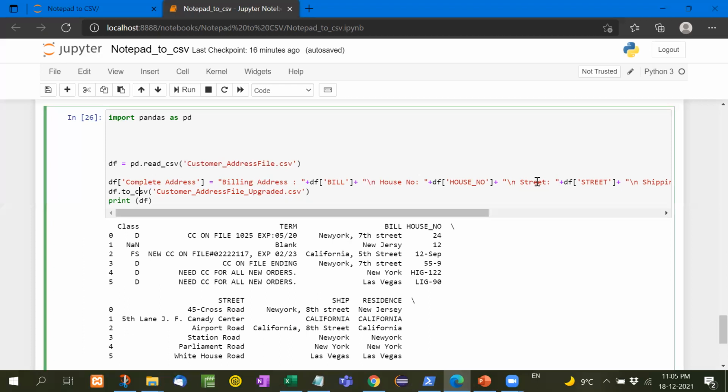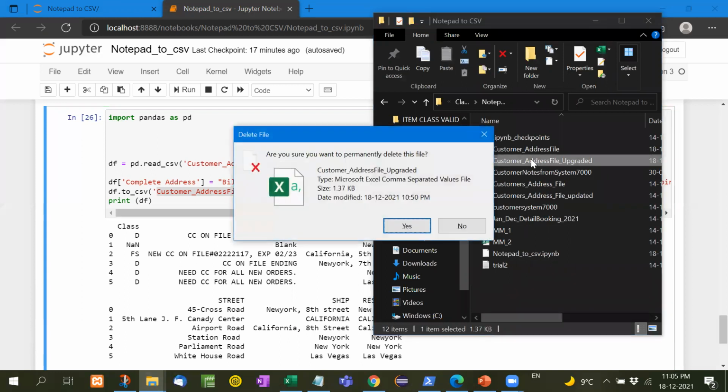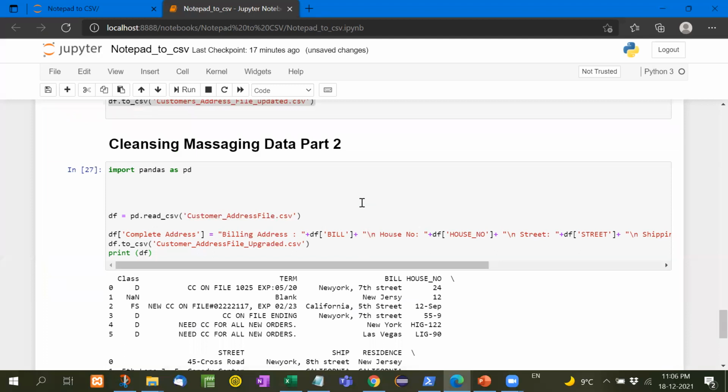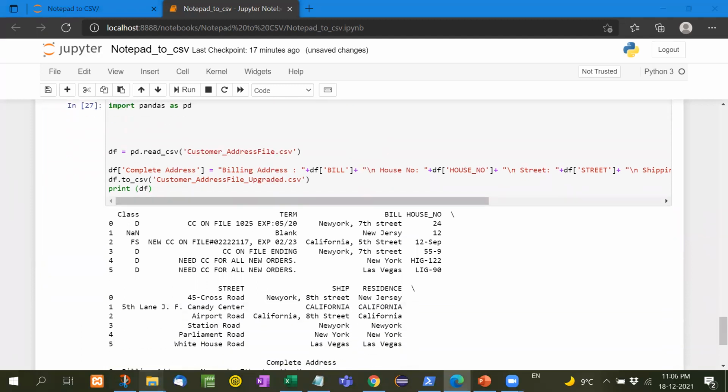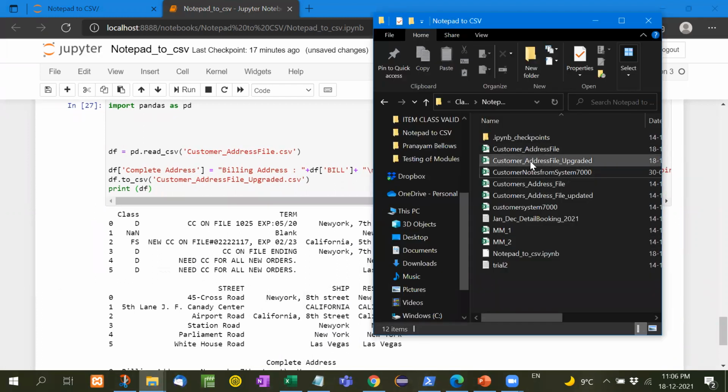Then df.to_csv means convert it into another CSV file, that is customer address file upgraded. First of all, let me delete this customer address file upgraded. Yes, I have deleted it. Now what I'm going to do: first of all Control S and then Shift Enter. So in this way the data is created. Now let's come here, customer address file upgraded.